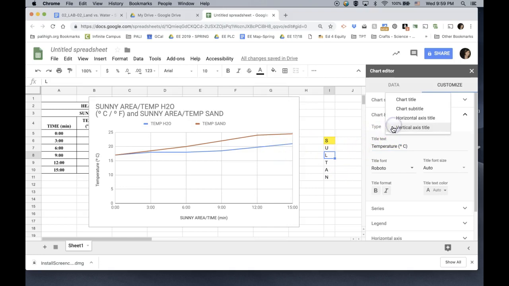But I'm not done with my labels, right? I got to go back to my horizontal axis title. Sunny area per time in minutes is not correct. What I need to do is delete this sunny area, and I have time, which is my label, and minutes is my units. So that looks good. So my labels for my axes look correct.